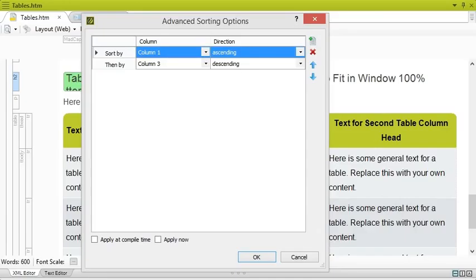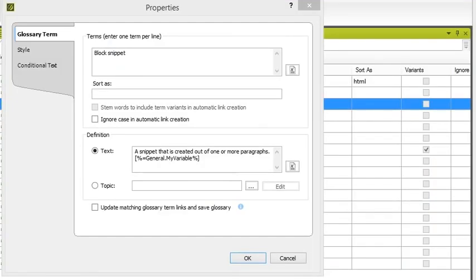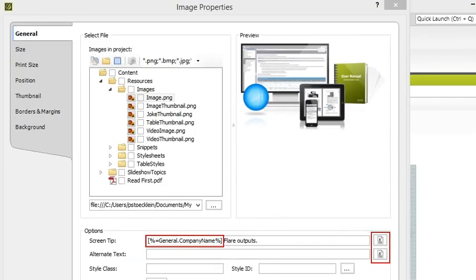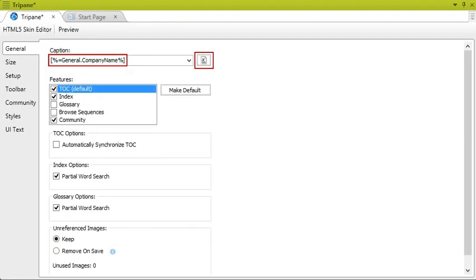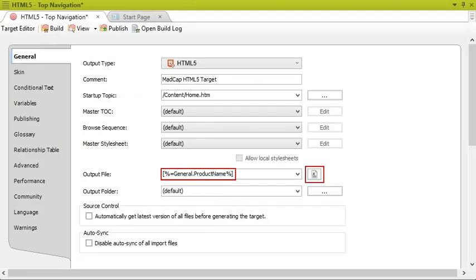We also heard from many people who wanted to be able to insert variables into more places in a project. So now you can insert variables, well, all over the place. In glossary terms, slideshows, image properties, index links, skin captions, targets, and on and on and on.